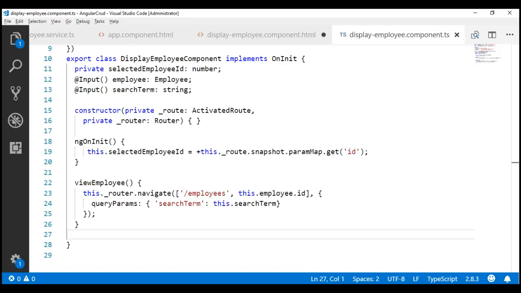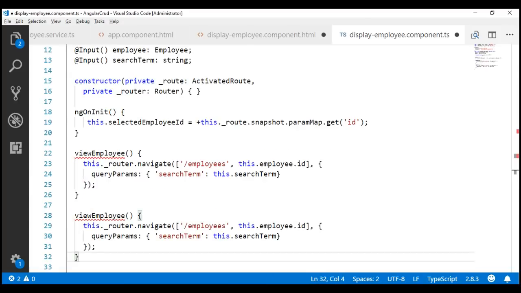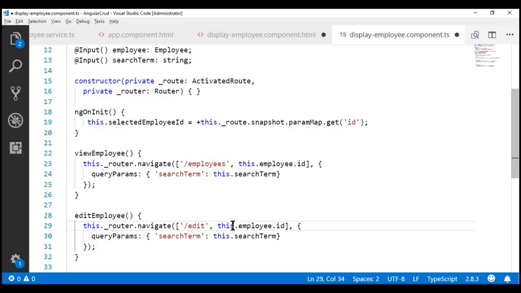When the edit button is clicked, we want to navigate the user to edit/the ID of the employee that we are editing. This code is going to be very similar to what we have already within the view employee method. So let's make a copy of this method and then change the bits that are required. The name of the method is edit employee, and we want to navigate to edit path, and we are getting the ID of the employee that we want to edit from the employee object that is coming into this component. We don't need this query parameter, so let's get rid of that. Let's save all our changes and then take a quick look at the browser.